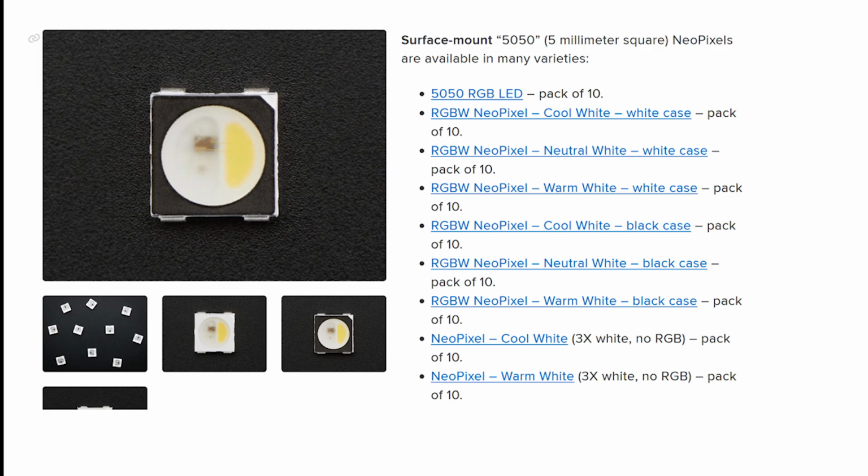The one that's by far the most common now is the surface mount 5050. Now that 5050 means it's 5.0 millimeters by 5.0 millimeters. It's got 4 pins on it, and they come with either a white bezel or a black bezel. And you can see you can buy them in all sorts of variations.